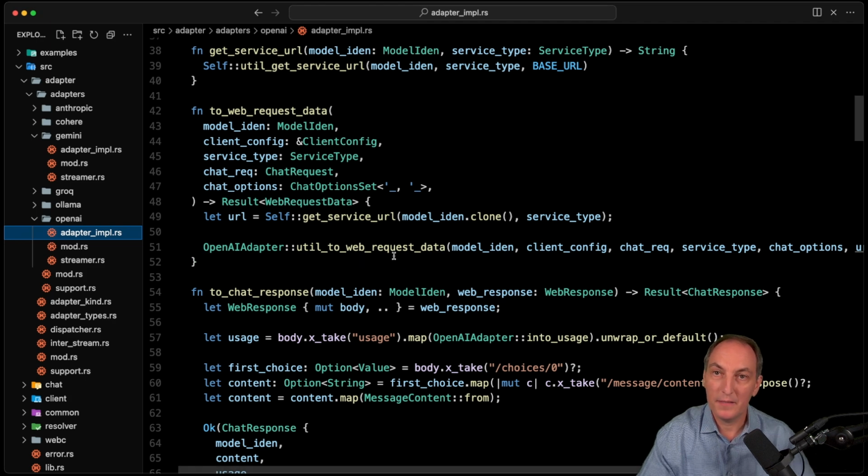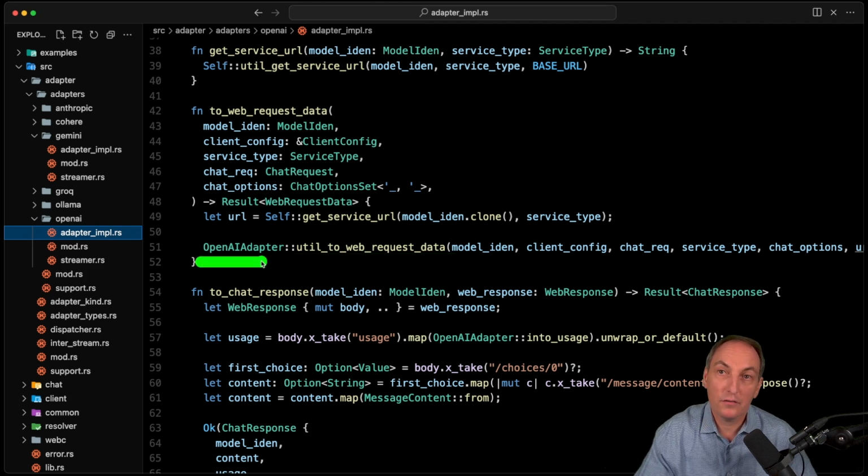That allows the other adapters to call this directly, and I put it into the struct, in a way, or the type OpenAI adapter, rather than creating something else. It could have been a function inside the OpenAI module, it doesn't really matter. So that is a design.